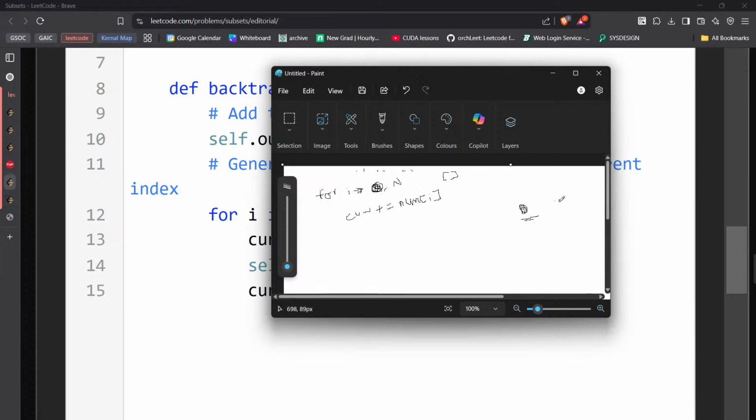And then after this we call the backtrack function with i plus 1 as the start, and we put current here and the nums and everything as it is, and then we pop it: current.pop. So this is the backtrack function.